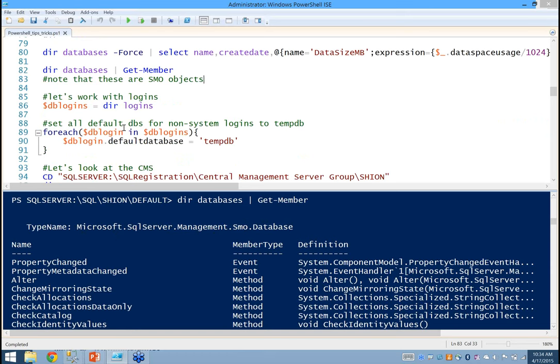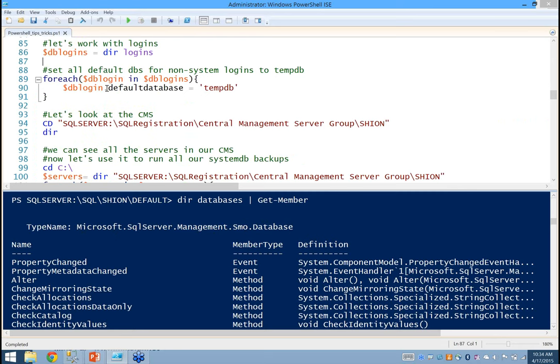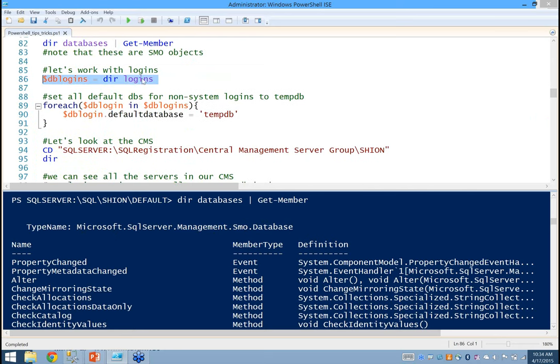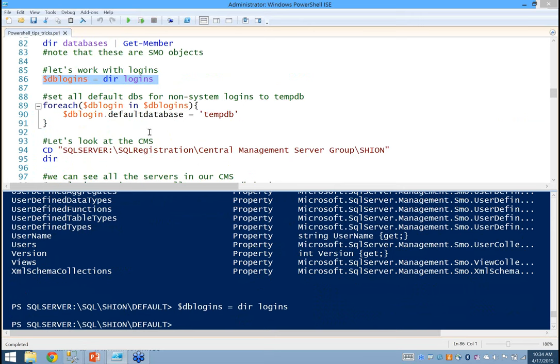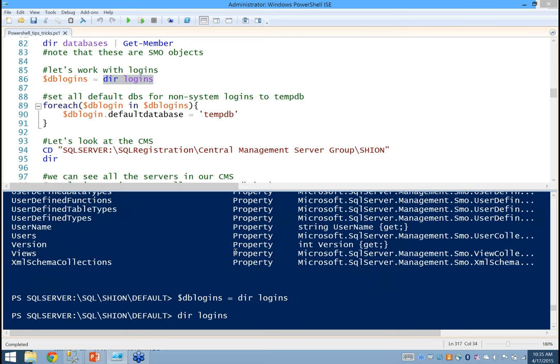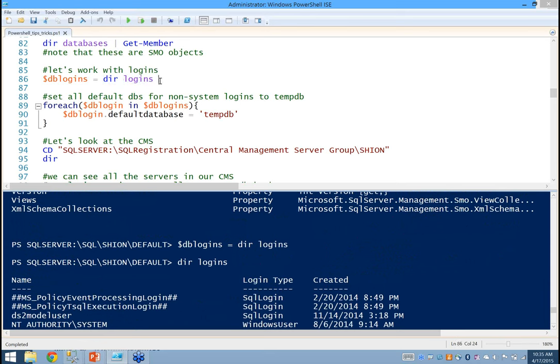So all very well and good. We can start to manipulate things using the shell and using these SMO objects. So let's say I want to get a collection of all my logins. I'm going to do a directory lookup of logins and put it into dblogins. Now, one of the things I like to do is set my default database to tempdb. I can use this collection to loop through each login and set the default database property of each of those logins to tempdb, or to another database if I wanted to. If I just do a directory lookup of logins, we'll see that we have all these properties. Actually, let's select name, comma, default database. Never type in a demo, but I'm doing it anyway.